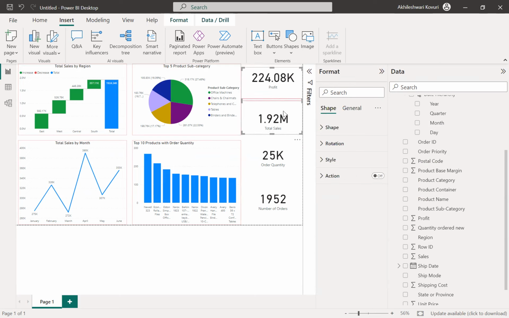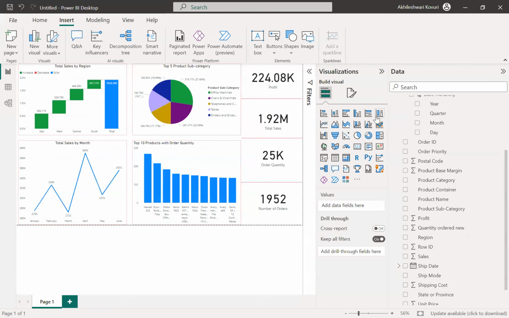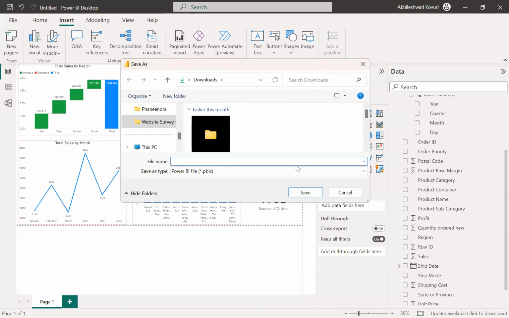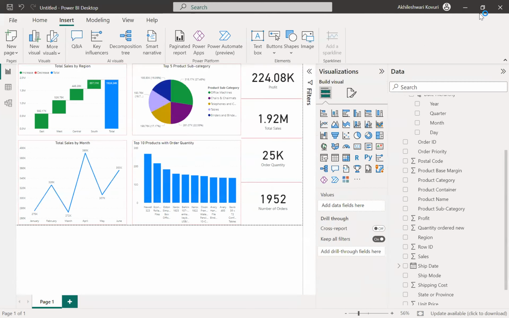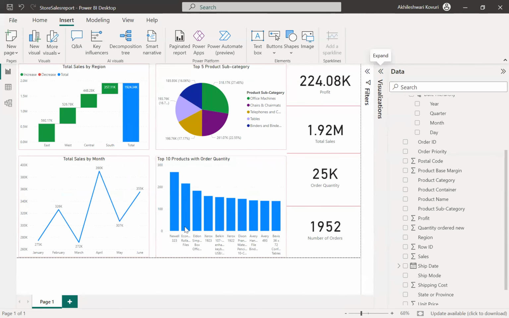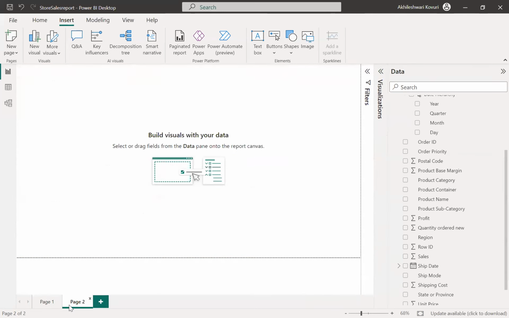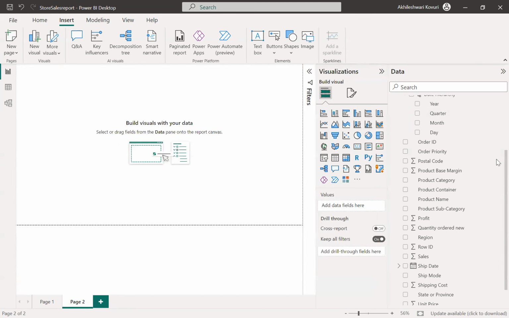Let me copy and paste it again so that I use it here. Copy, paste it. Use it as a partition for this. Okay, control S. Store sales report, save it. Fine. Now let me open the next page and do some visualization here as well.